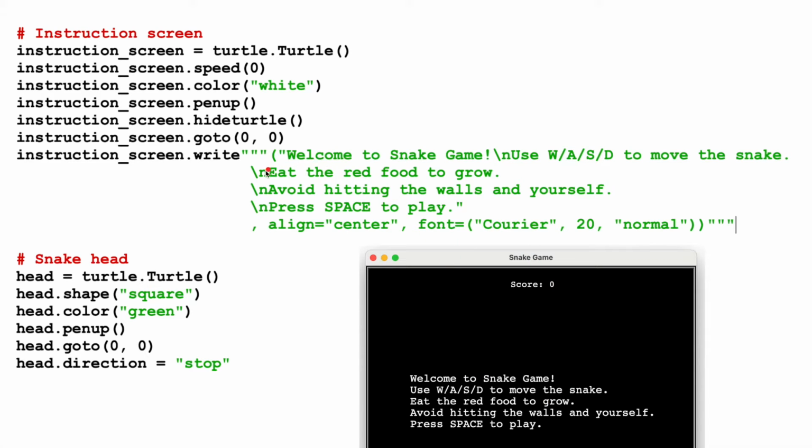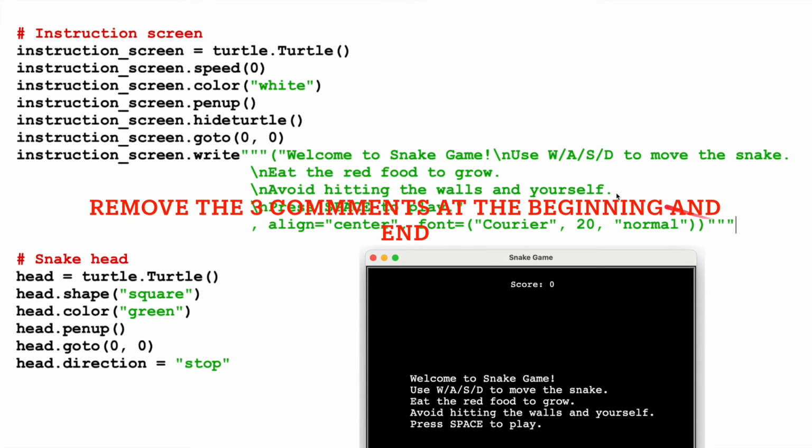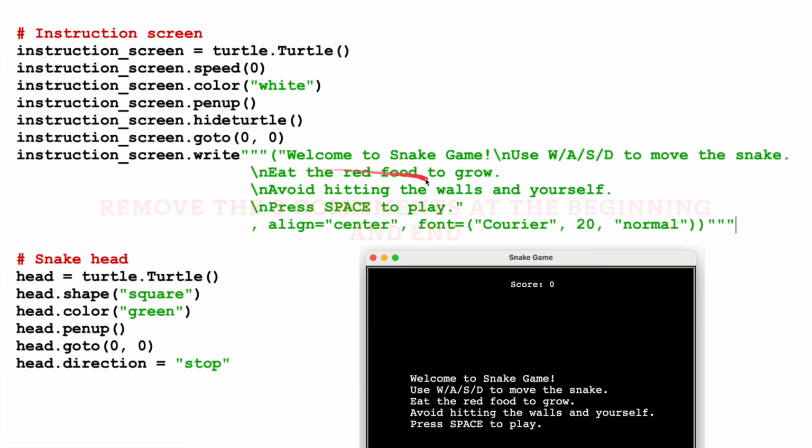Now I've moved this all around. What I insist you do is try and do all this just on one line. You can see we've got the three comments in here for the text, but try and do it all on one line. Then obviously we need to draw the snake, but that's the next bit.